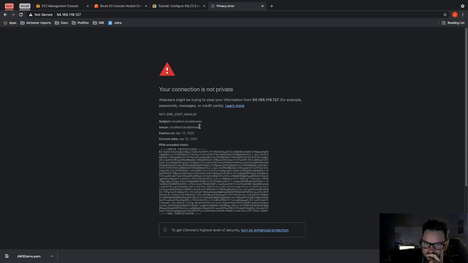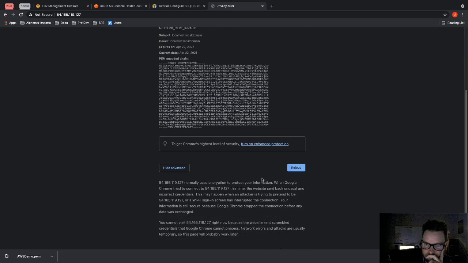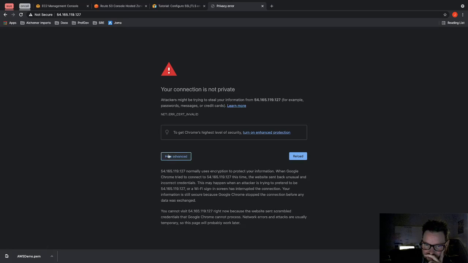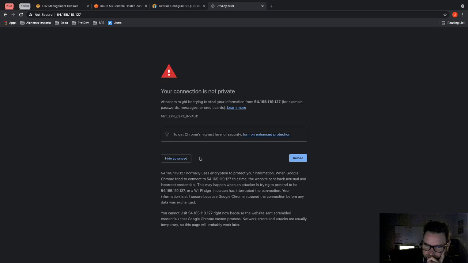I don't know if I allowed myself to access these things. I think I'm in an incognito window. No, I'm not. So Chrome is doing it. This will probably work later. No, probably not.